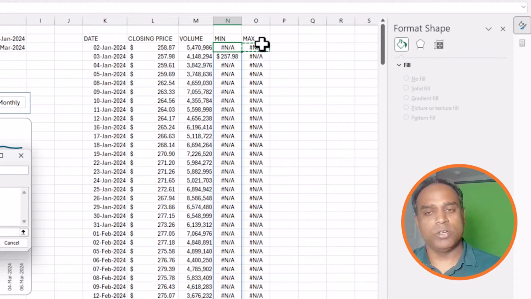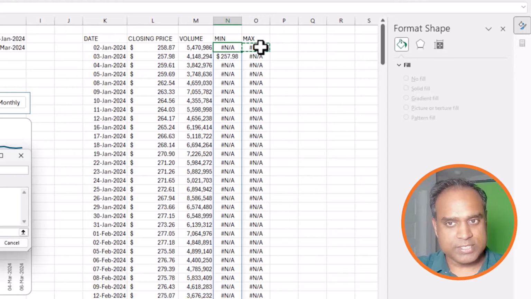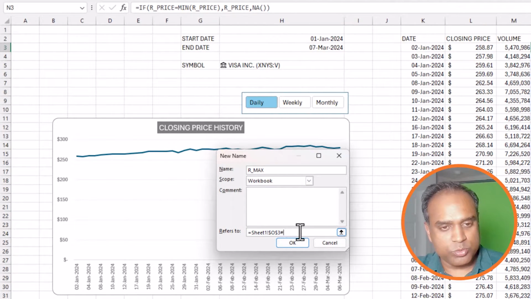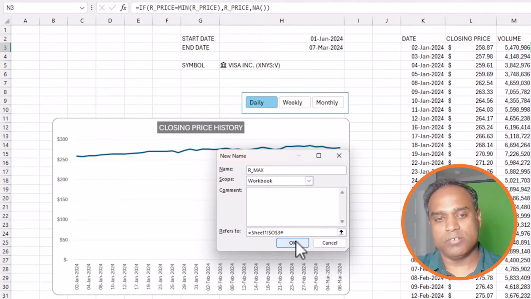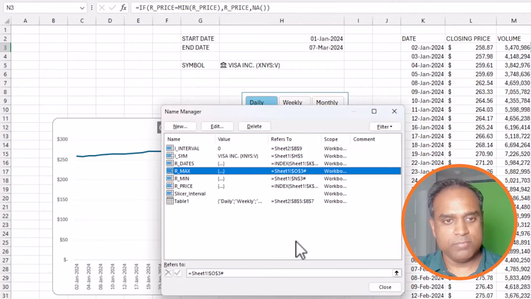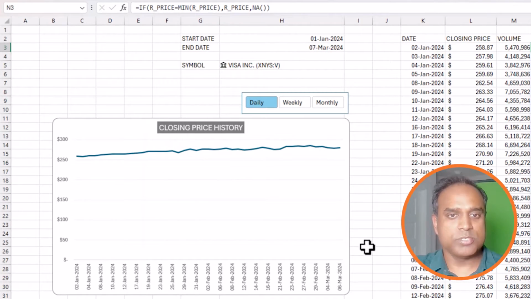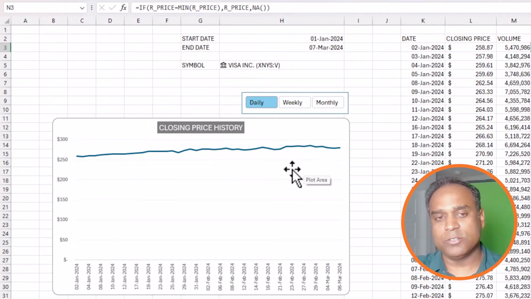We write the formula in only one cell, so we want to refer to that cell. In my case, it's O3. And make sure that you do a hash at the end. If we don't do the hash, it doesn't really bring all the values together. So press OK. Now we have defined these two ranges. Now press close. It's time for us to add those to the chart.